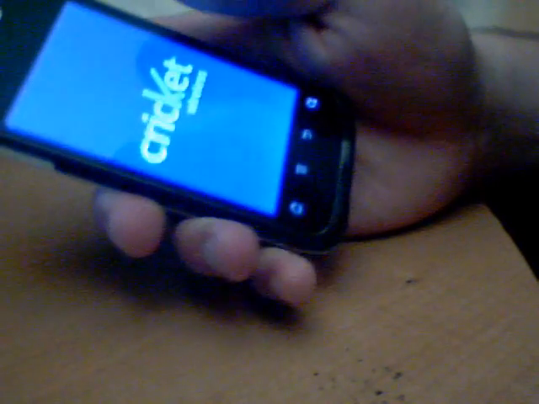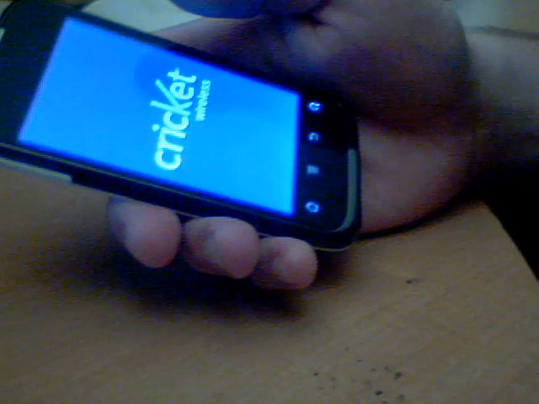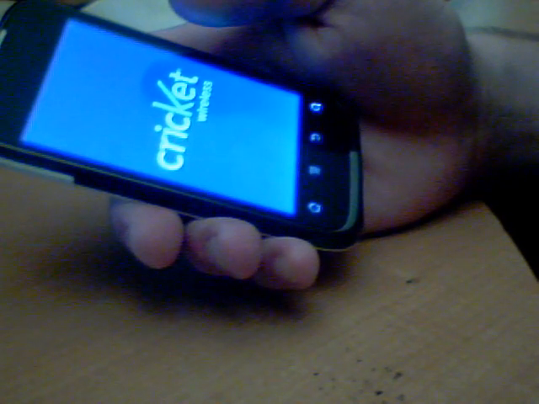Okay, and now you're going to want to root your phone. The first thing you're going to want to do is turn off your phone. Okay, now that it's turned off, hold volume up right here on the volume rocker, then hit power, and hold them.